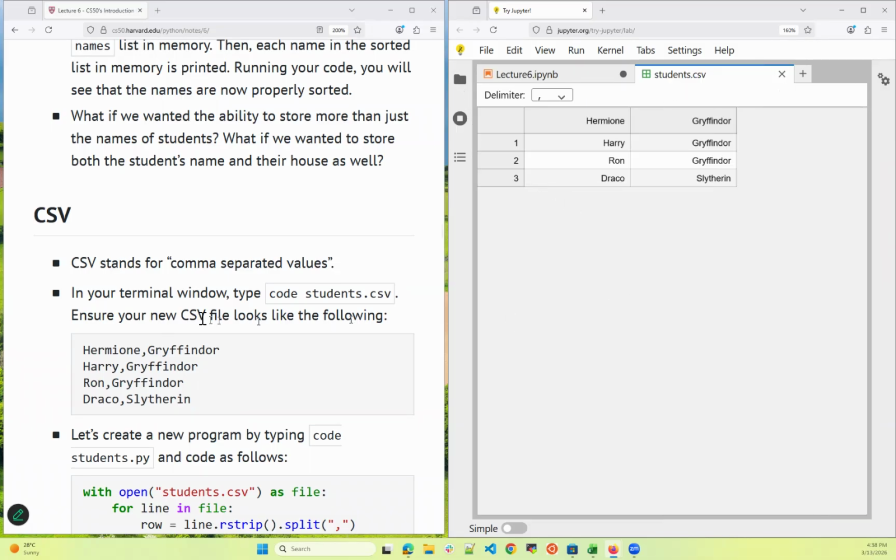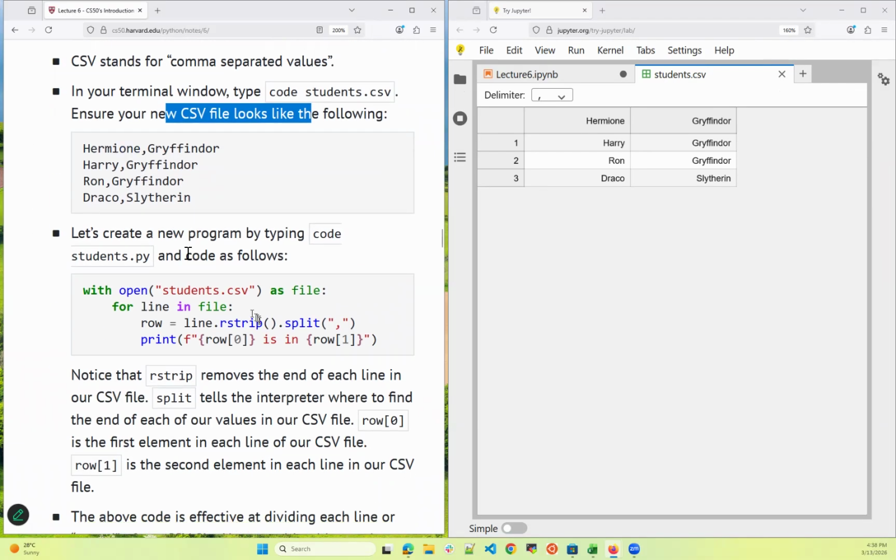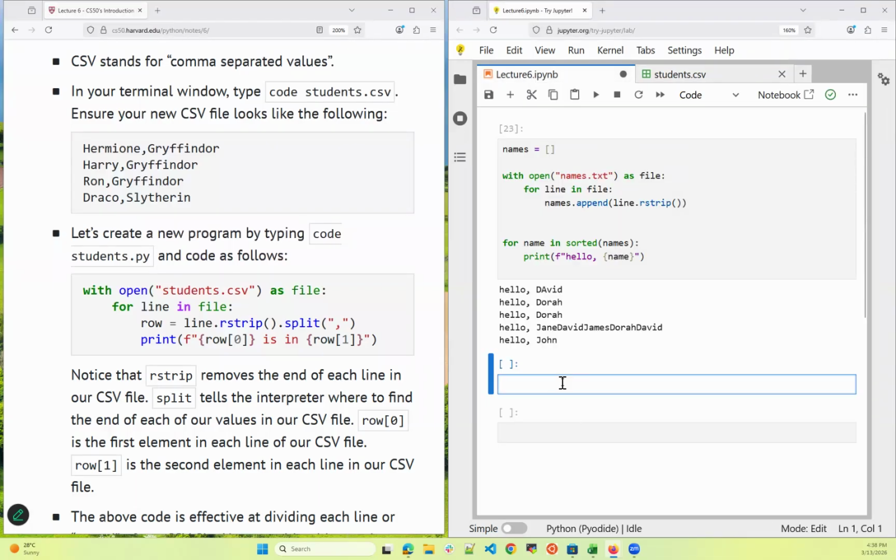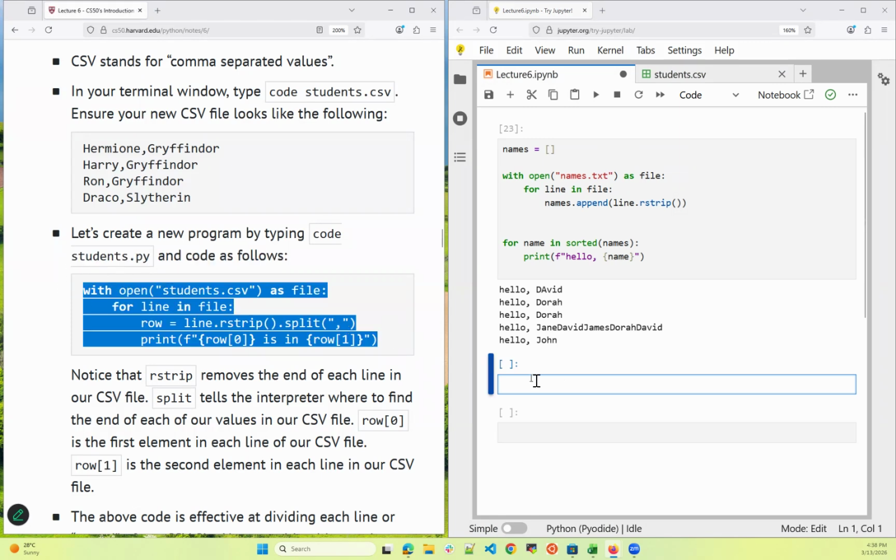Exactly correct. Okay, so we did that. So we create a new CSV file with the following contents. Now let's create a new program by typing the following. I'm not going to create a new program. We can just do it in Jupyter Lab, which makes it a lot easier. So let's copy this code and go through it.